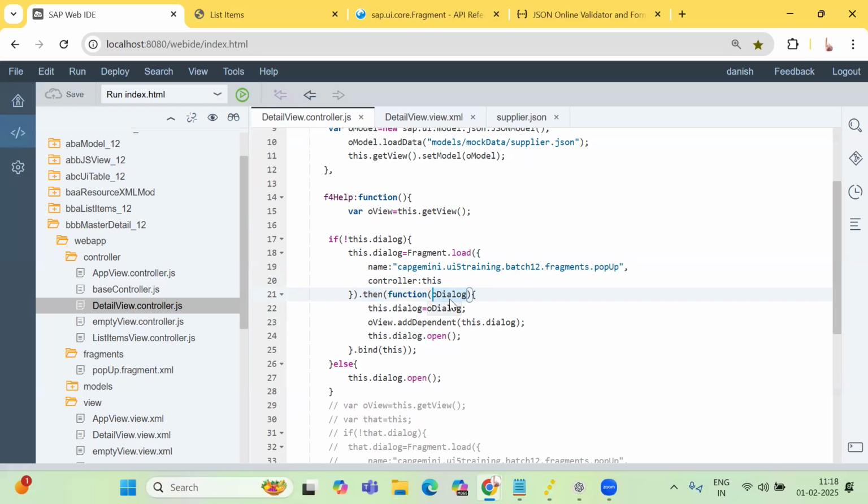Once this is done, then comes. Now this is holding the dialog that is created by it. Assign this dialog to our global variable, and also do one more thing. There is a view on which we are actually making the dialog. Add that as a dependent. So now the view also becomes known to the fragment, and the fragment becomes known to the view. And this is how you pass this dialog. What you're saying is that, hey, view, there is a dialog. By using the method addDependent, this is the method you're using. And then open it. Finally, open the fragment.